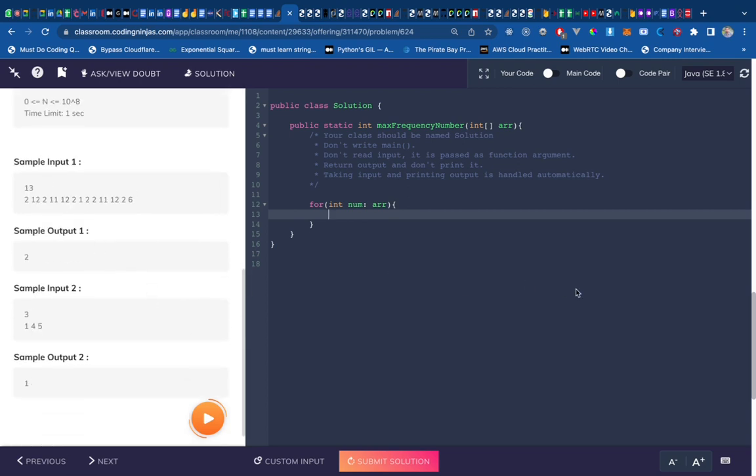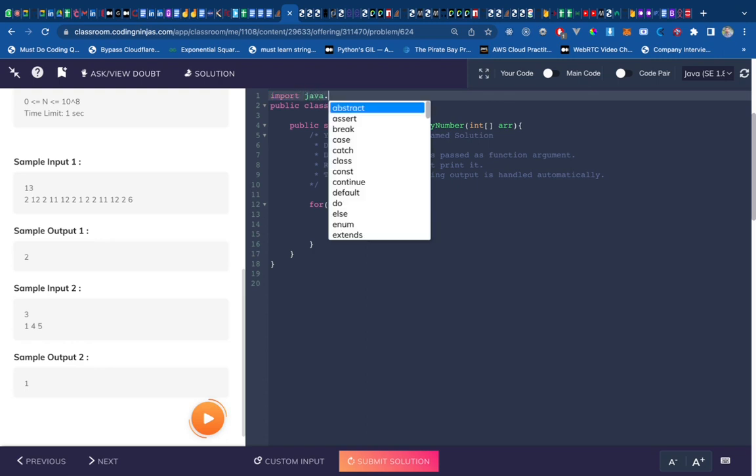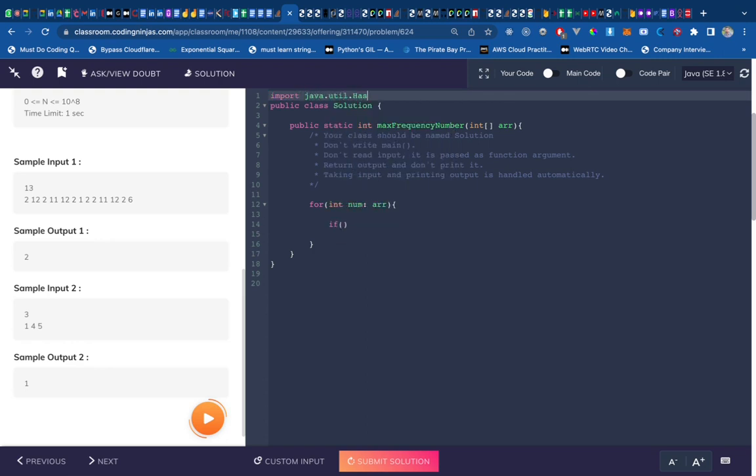So I can say that if hash map. So where is the hash map? So import java.util.HashMap.